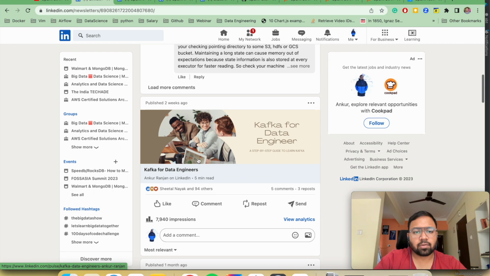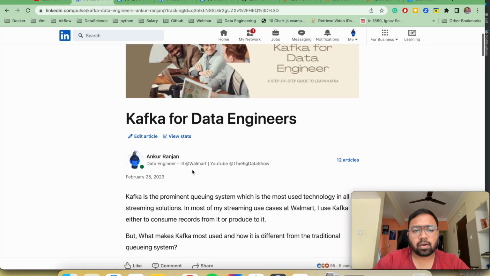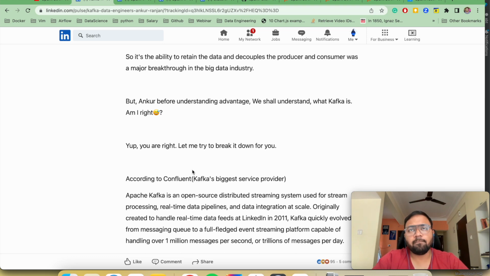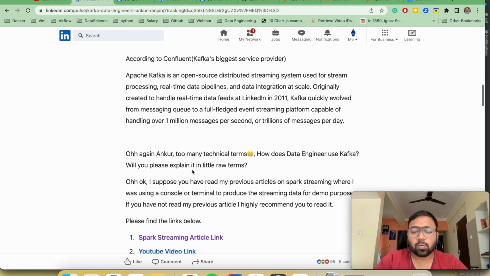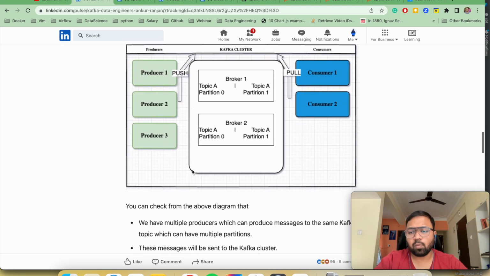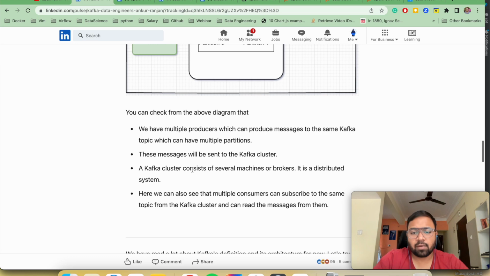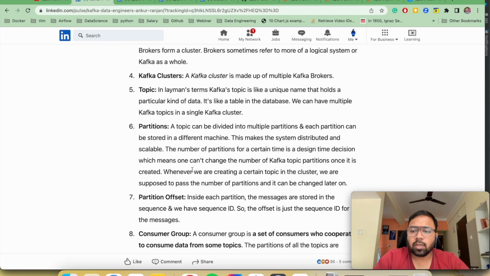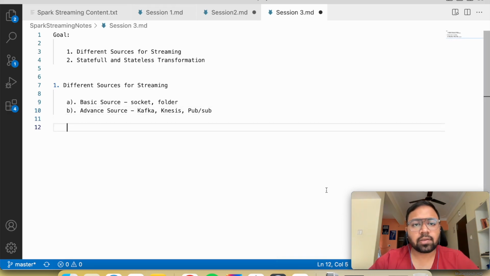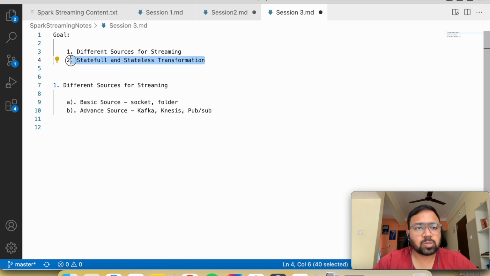look through the article. I have written one article where I mentioned the basic meaning of Kafka, why it is used, why it became so famous, and the very basic way of flowing data in Kafka, or flowing data from Kafka, and some of the terminology which is very much used in Kafka. Okay, so I hope you are clear now. So there are two sources, basic sources and the advanced sources. Cool. Now we have to understand the second point, stateful and stateless transformations.